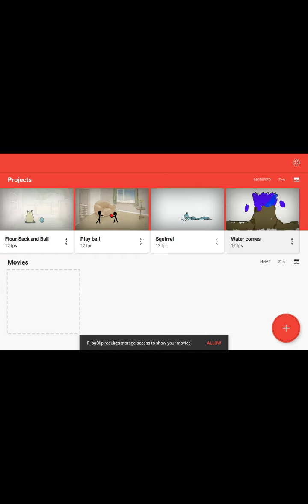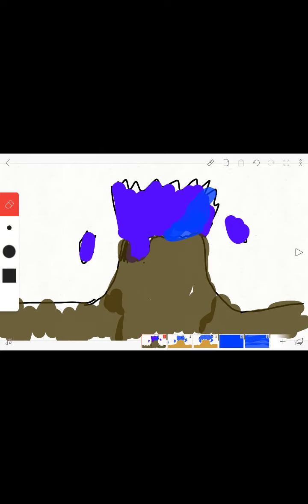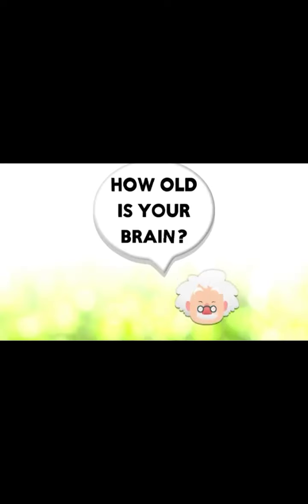Here's one I made, it's called Waddle Comes. Oops. There we go. See, it's just a bunch of waddle. It took 5 pictures.